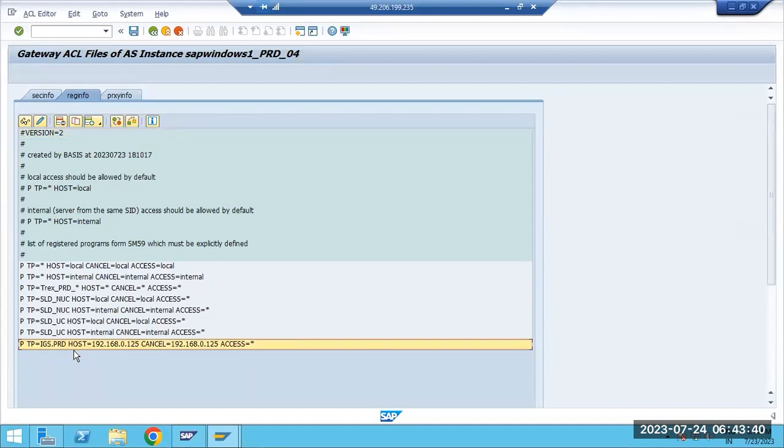All these connections, like TMS, the transport management, come from SM59 RFC connections. TMS also uses SM59 only, right? The TMS star connection is the same as here also.